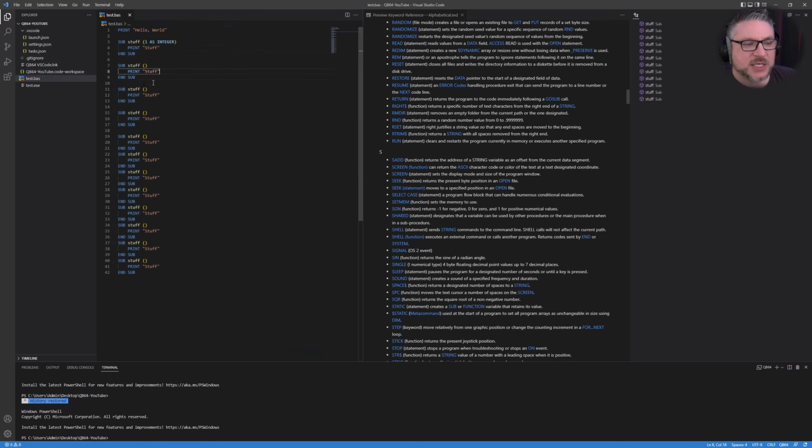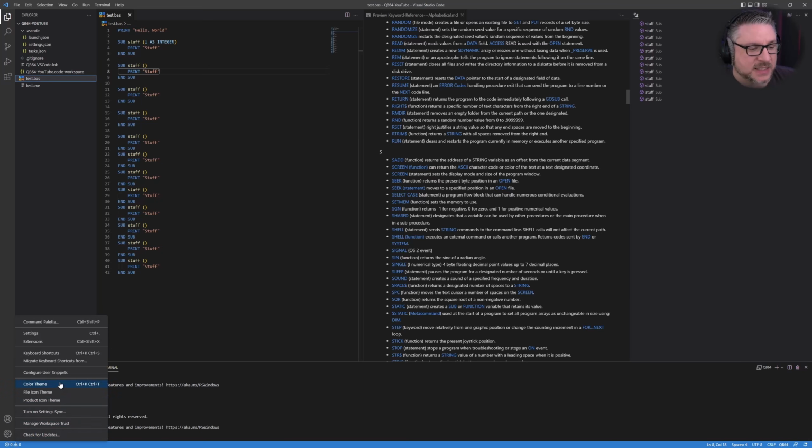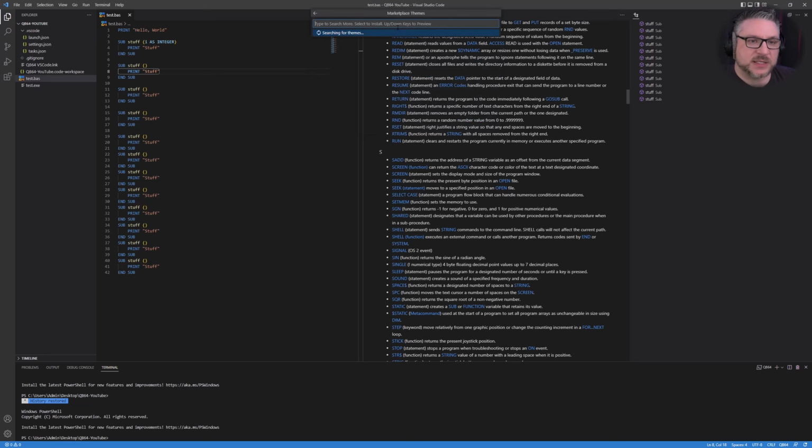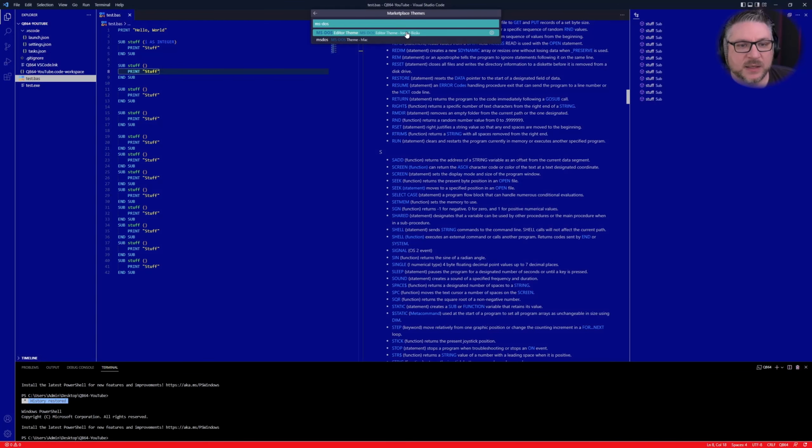Now, if you want to make changes, like let's say you want a different color theme for your workspace, you can go to Settings, Color Theme, and then you can choose Browse Additional Color Themes. And let's just look for MS-DOS, I think it is, the one that I based mine on. Yep, so here it is.